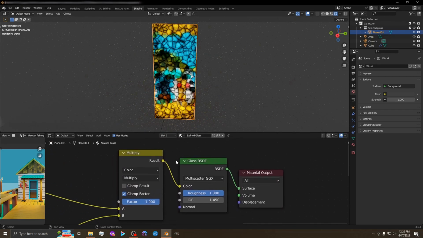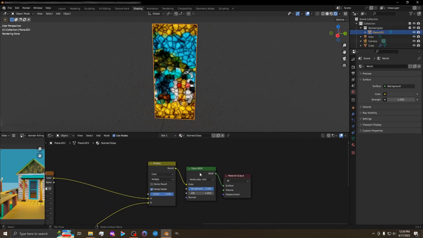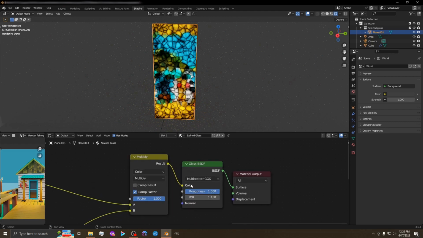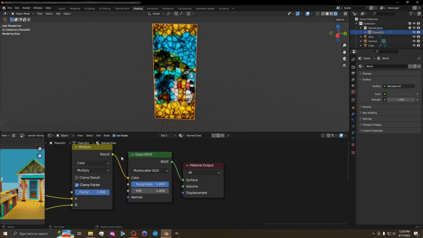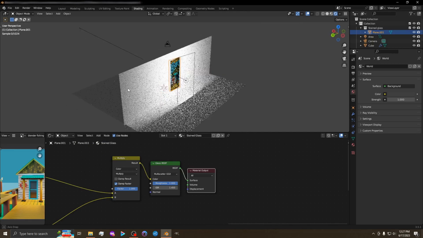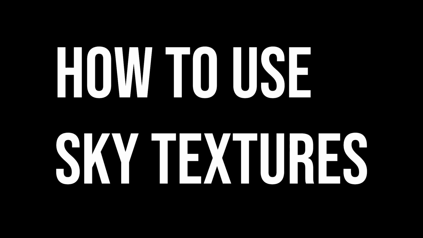Then I added a glass BSDF and hooked the result up to that, had it on multi-scatter GGX, and then had the roughness up to 1 and the index of refraction to 1.45. I could just show you what the difference looks like. That's what it looks like with just the multiply node. With the glass node, that really is what makes it look like a glass pane. And then I hooked that up to a material output, and like that, you've got glass panes.